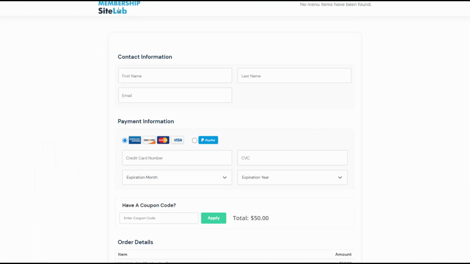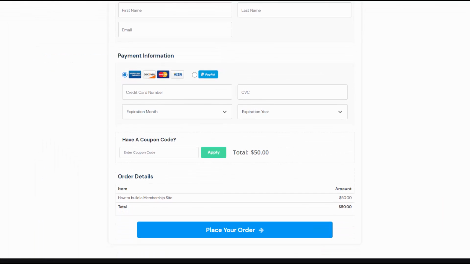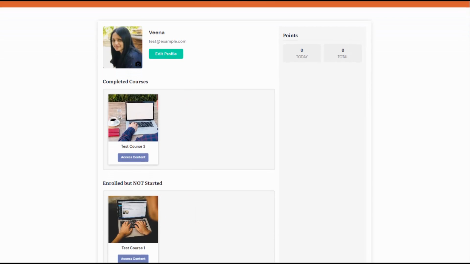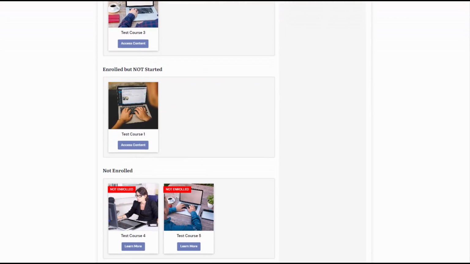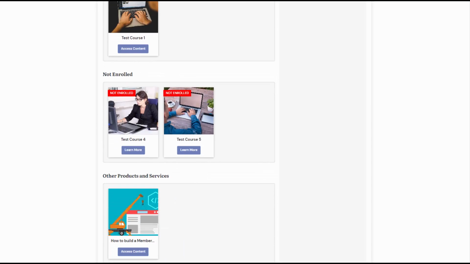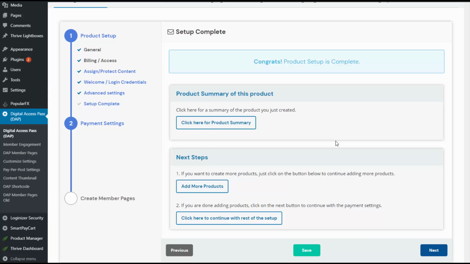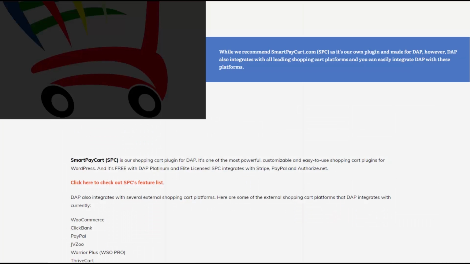All right. So once you create your payment button, you can publish it on your sales page. Users, when they click on the button, they will be sent to the checkout page. And once they complete the payment, they will automatically receive access to this paid training in DAP, and they will be able to access the content that's part of the paid training. Once you know how to create a product in DAP, the rest of the process is super simple because it's the same process. You just follow the same steps to create your products.